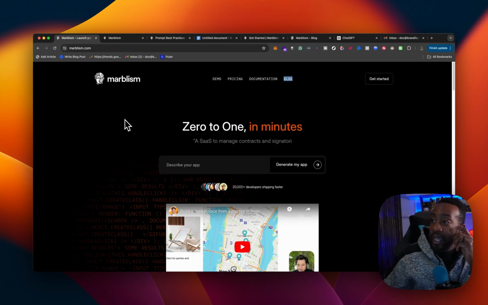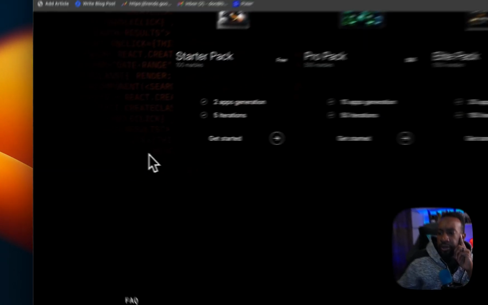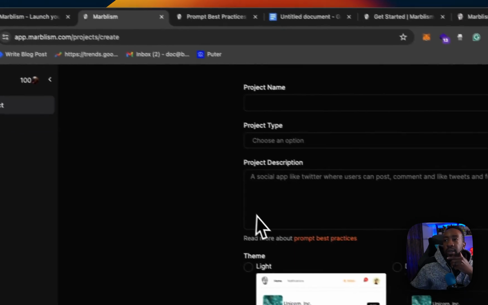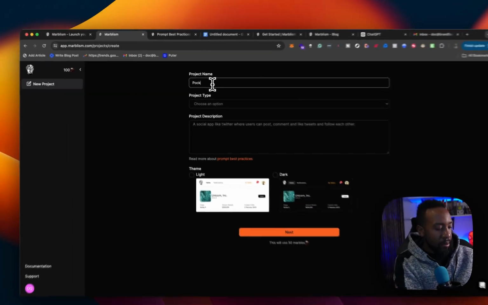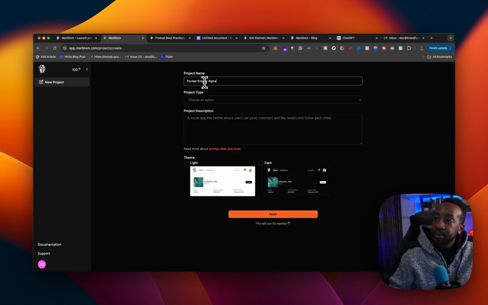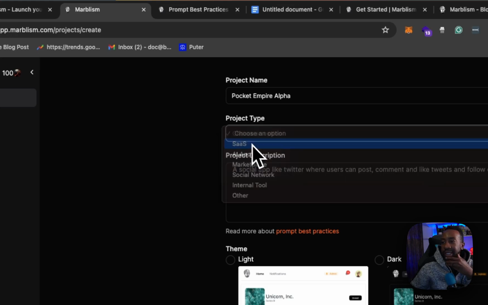Now, let's begin. So Marblism allows you to start for free. We can do 2 apps generated in 5 iterations. So we logged in. We're going to call this app Pocket Empire. Let's see. Pocket Empire Alpha. Let's do that. Type of project: SaaS, Marketplace, Internal Tool. We'll say SaaS.